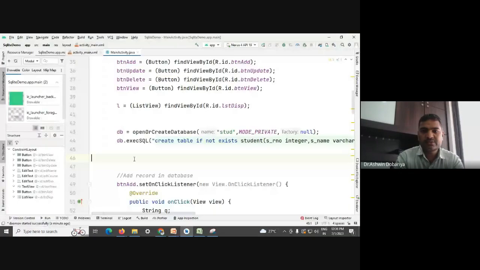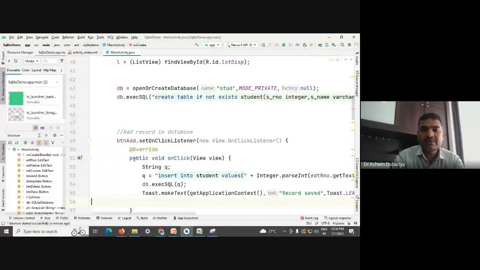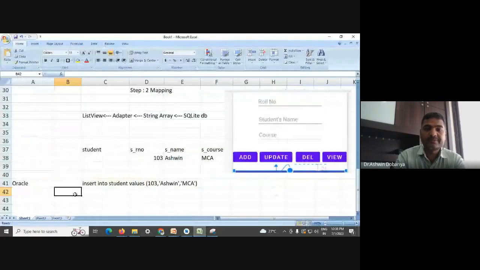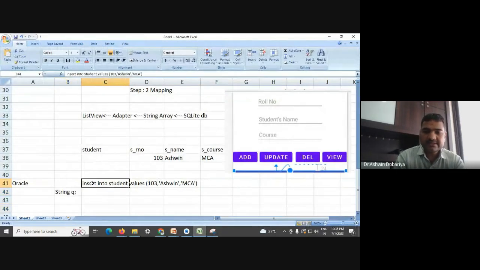So how can we store that? For that, we require one query, right? An insert query. So here we will declare one string variable q, for the query. And how can we write the insert query? Let's explain in this form. String q. Actually, this is a query, and it is something like a string only, right?